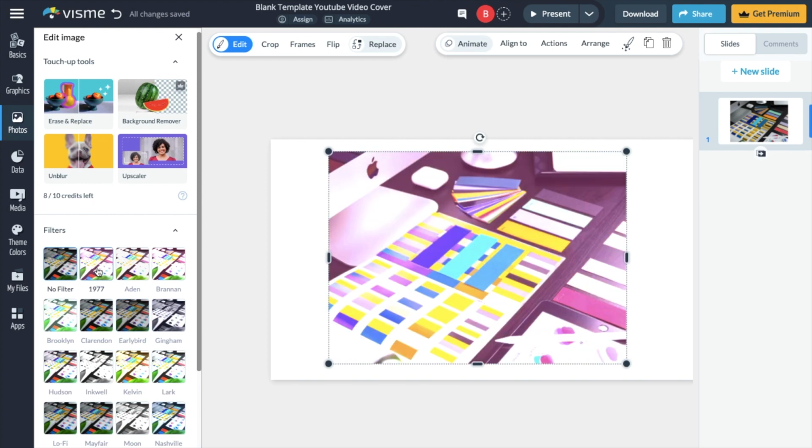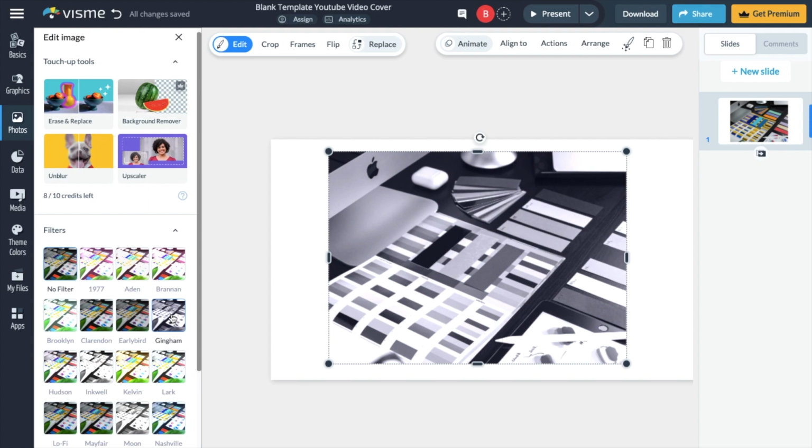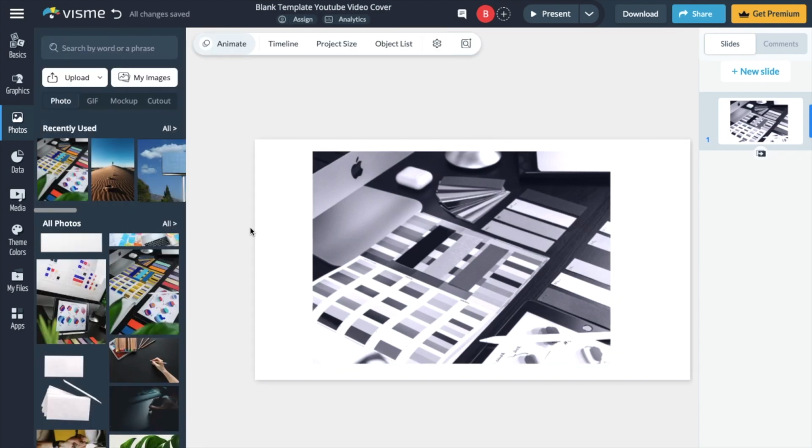So you can go to this filter, just sort of hover over top of it to see what it might look like. So if you like a photo filter, go ahead and make it by pressing on it right there. And there you go. Pretty straightforward, but that's how you guys can add a filter to an image here on Visme.